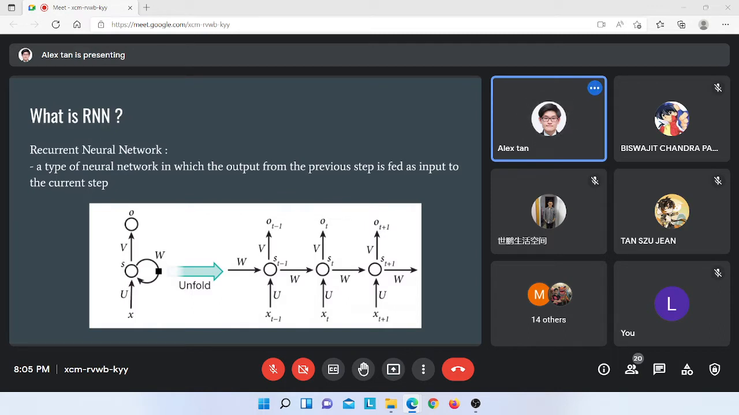So what is RNN? RNN is short for recurrent neural network, which is a type of neural network in which the output from the previous step is fed as input to the current step. As you can see here, the X represents the input, the S is what we call the hidden state, and the O is the output.